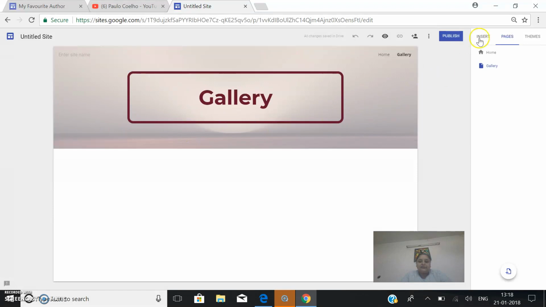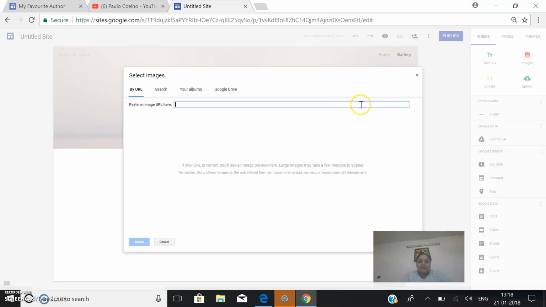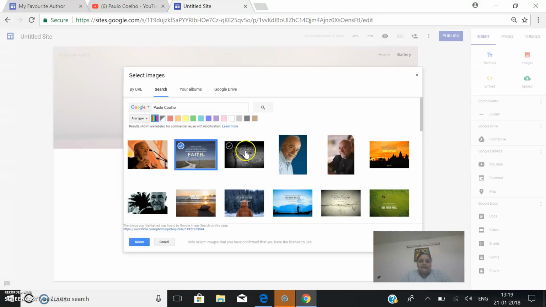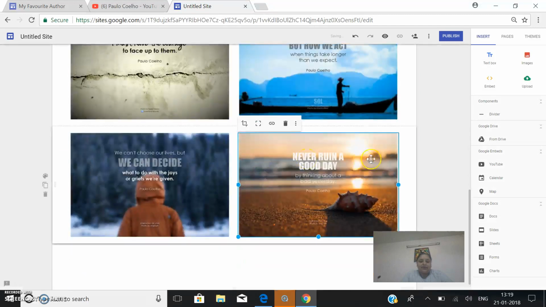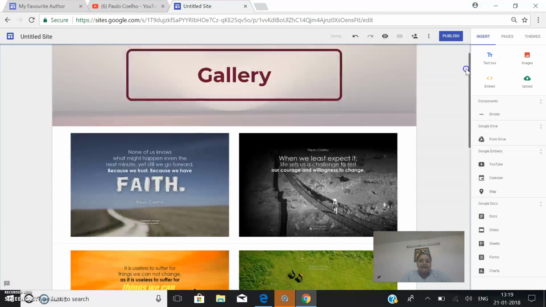Now I need to insert images. So I'll click on insert and then images, and then I'll click on search the web. I'll write the name of the author whose images are to be inserted and then click on search. I'll take the quotes written by Paulo. I'll select as many pictures as I want to insert and then click on select. You can see all the pictures have been added into this page. So this page becomes my gallery page.